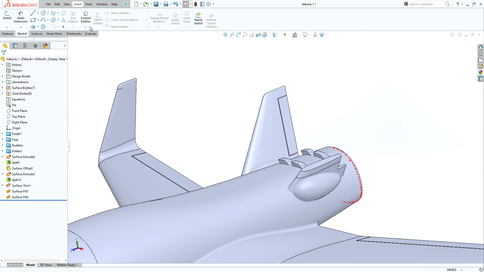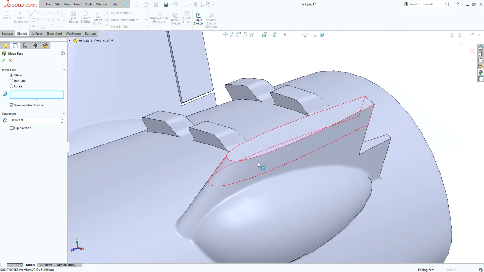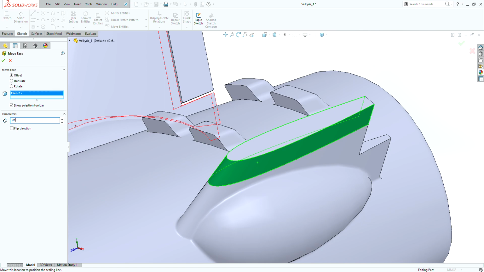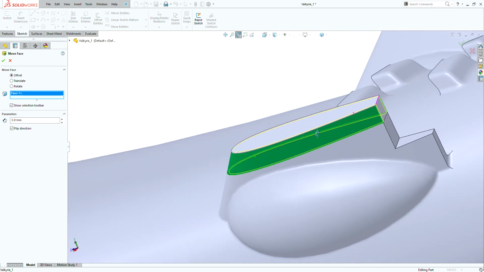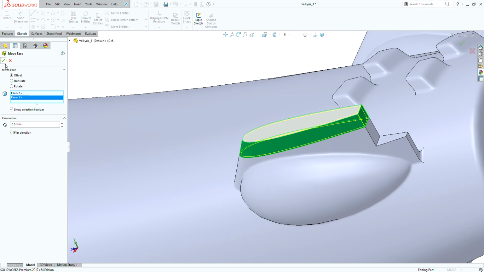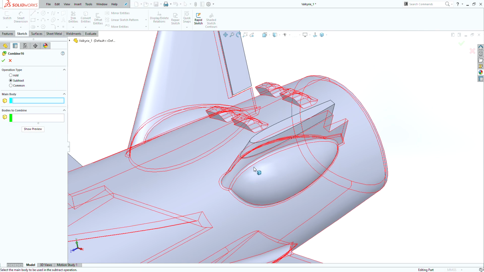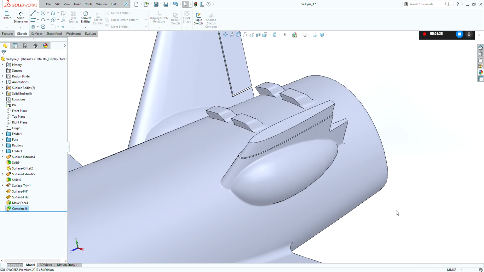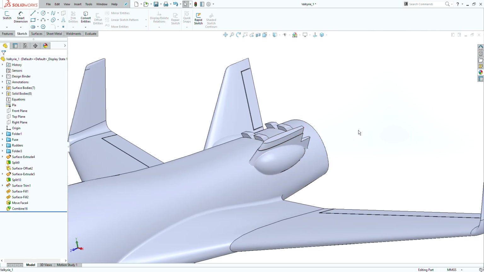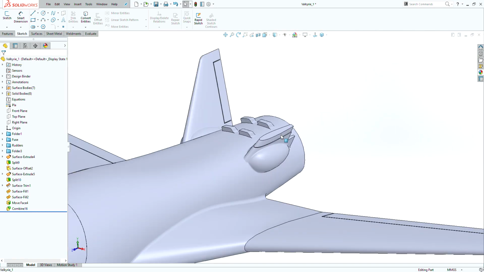And then button insert features, insert face move, and then click on this face, change it to 0.81 and flip direction, and click on this back face, click OK, and then insert features, combine, click that body and that body, and there you have that bit now ready for your rudder to sit on.